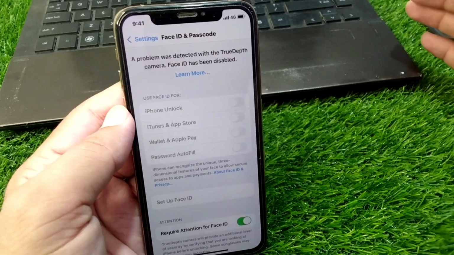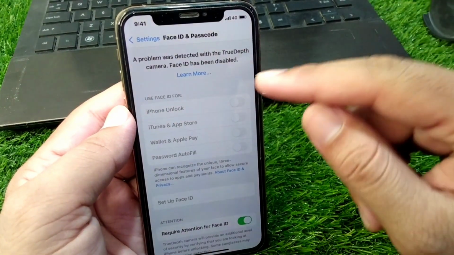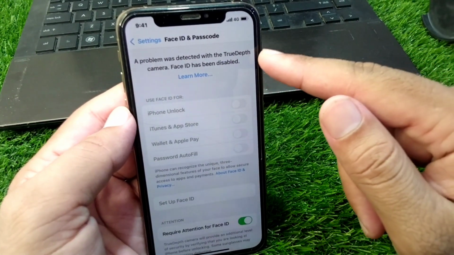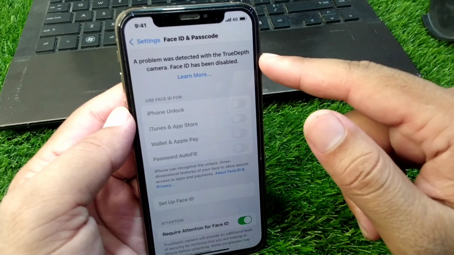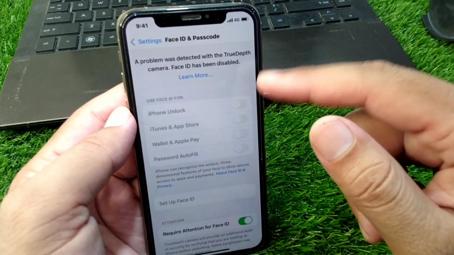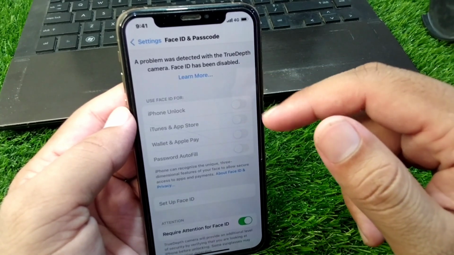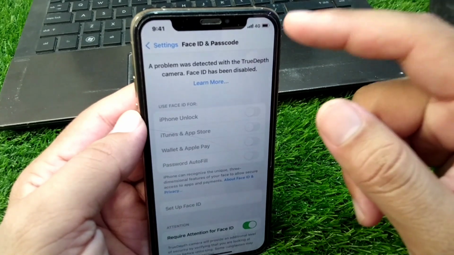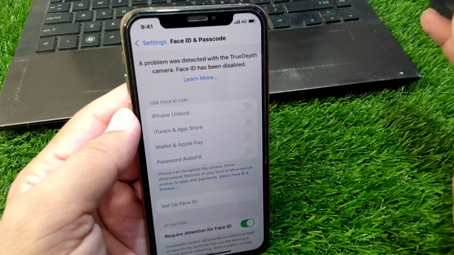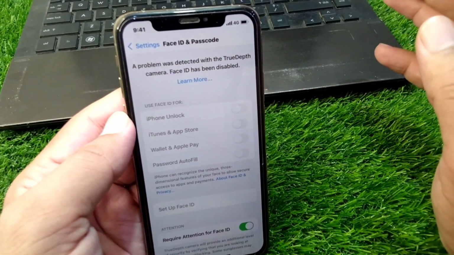So guys, the very first solution for this problem is that you have to simply remove the glass protector of your iPhone screen. So guys, if you are using any glass protector on your iPhone, then you have to simply remove it. So guys, remove it and check if the problem is fixed or not.